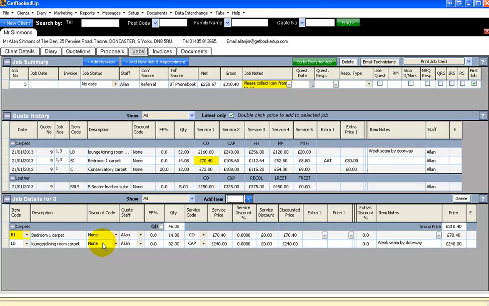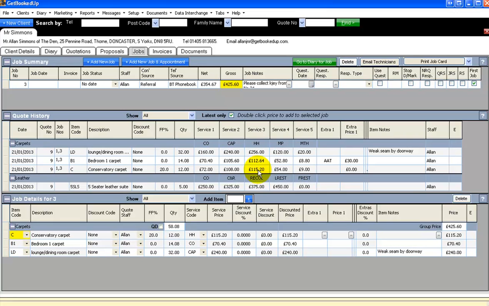And you'll notice also, if we go back up to this job summary line at the top, you'll see that the net and the gross values are being modified as we start to add items on to the job details section at the bottom. Let's go on and add the conservatory carpet as well, and let's say they decide to go for the healthy home. So we can click into the healthy home price for the conservatory. So we go along the row, conservatory, healthy home, we click the price, double click, and that'll add that again to the job details section at the bottom.